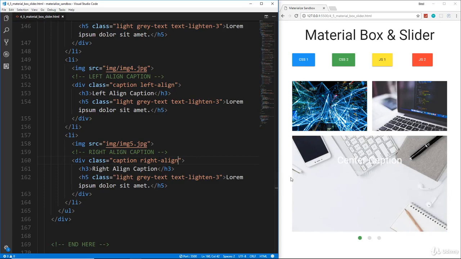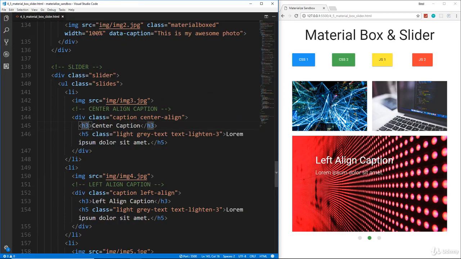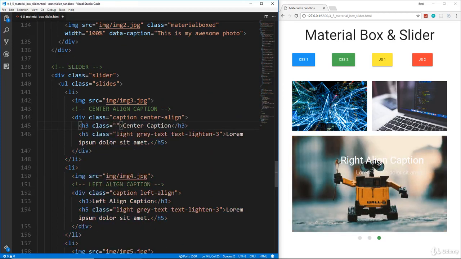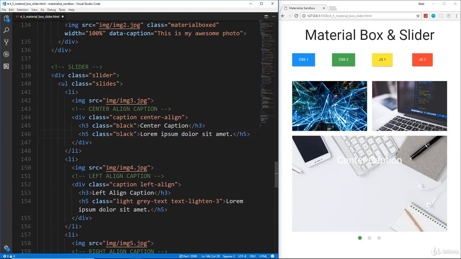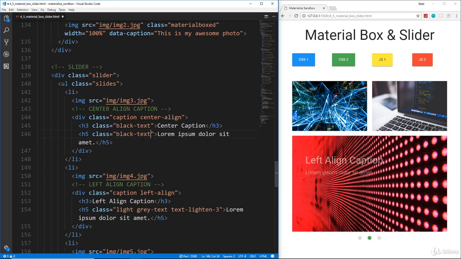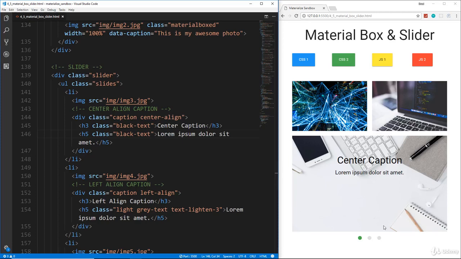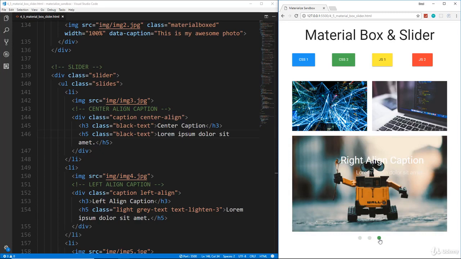I guess we should probably make this text darker. So let's do class. Actually, we want the first one. Let's do class equals, we'll say black, and we'll do black for this one as well. Or I'm sorry, it should be black text. Otherwise, it's going to do the background. There we go. So that's centered. Next one comes in from the left. Next one comes in from the right. Okay, so that's a slider.